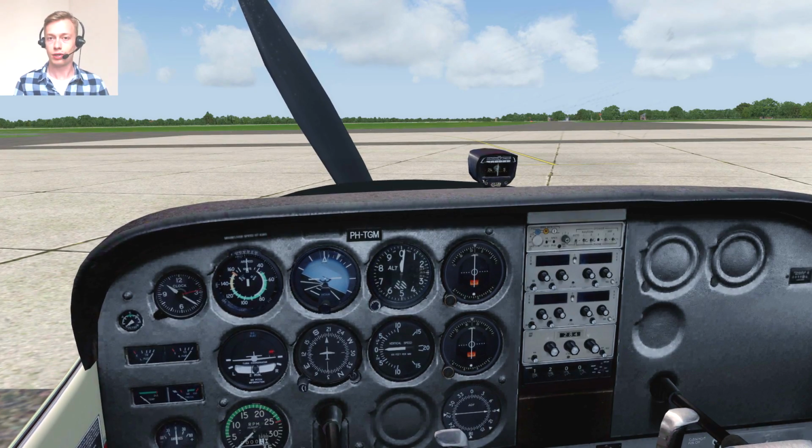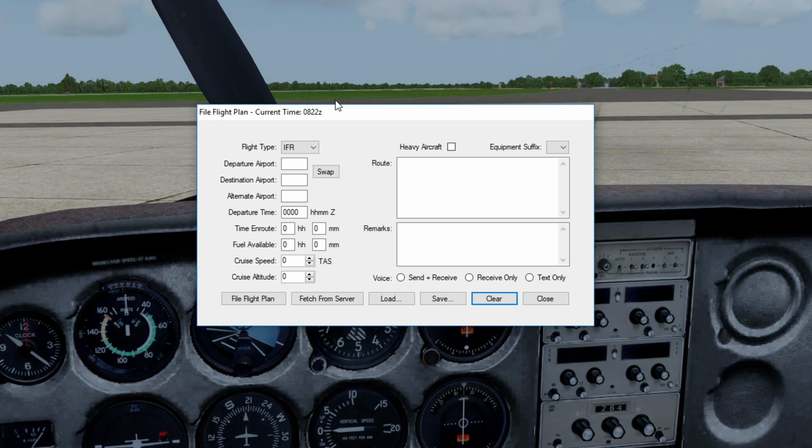It's pretty similar to what you've seen in the theory video. So let's say we're connected to VATSIM. Of course, we're not actually on VATSIM because this is a training video. Let's say we've connected, so we want to file a flight plan. Of course, we're going to be flying VFR. Our departure airport is going to be Groningen. Our destination airport is also going to be Groningen Airport Eelde.